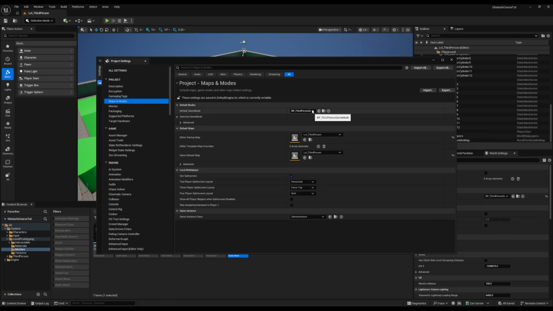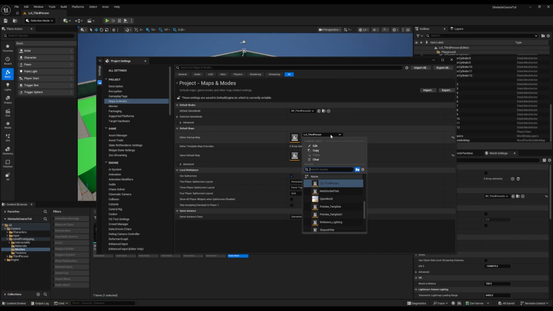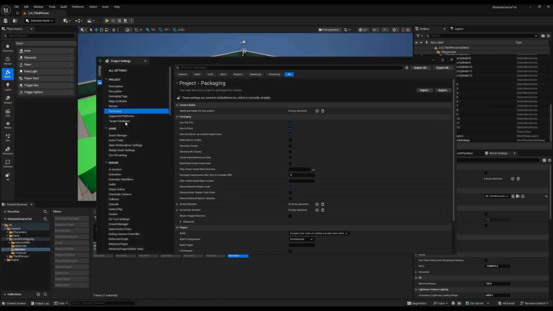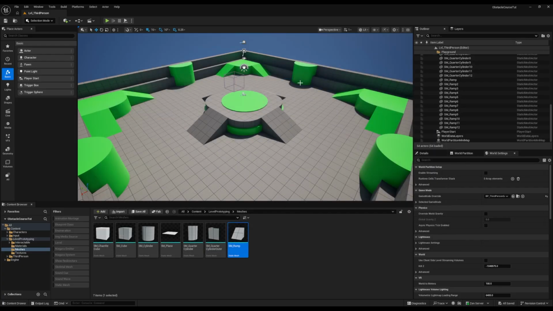Maps and modes, if you get multiple maps, or if you bring in, we're using third-person game mode. You might have first-person or top-down. If you get multiple maps, you can make different ones your default startup map. Different limitations on packaging. It just kind of depends when you get to it, when you need to hop into the project settings and change some stuff. Different tutorials that you'll encounter will have you change up different things in here, but just need to know that it's there.